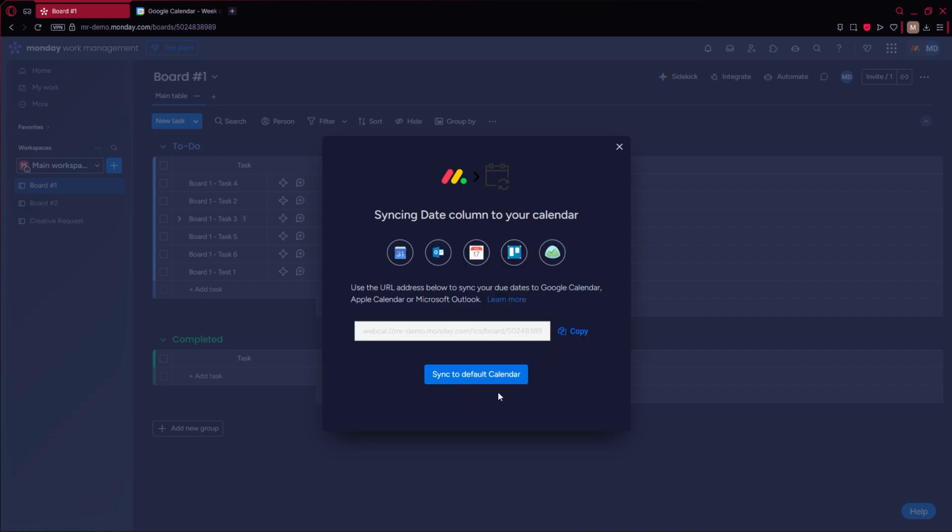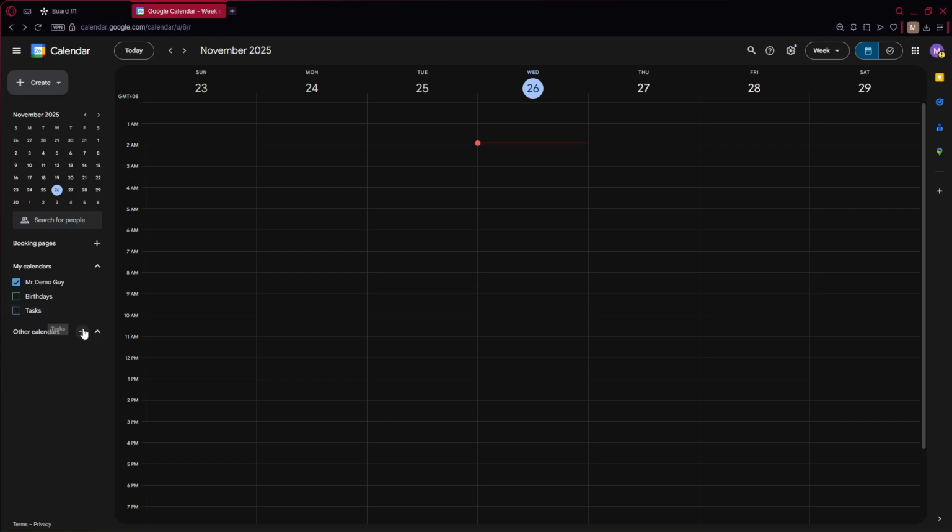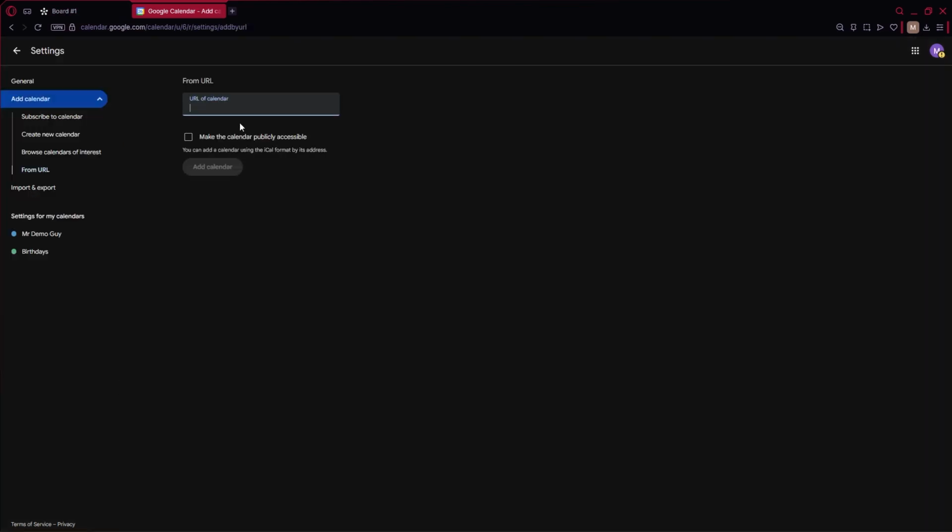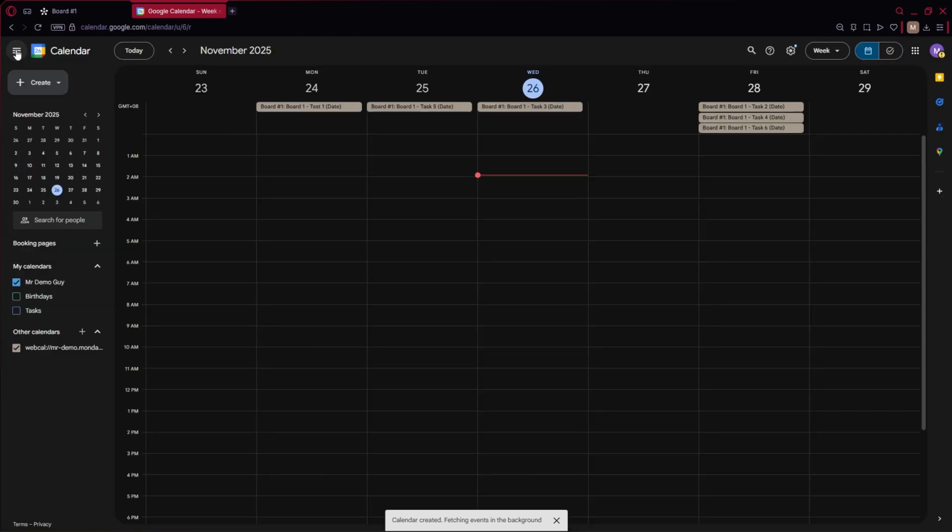If you're syncing with an external calendar, copy the URL or link provided and paste it in your calendar app like Google Calendar, Outlook, or Apple Calendar by subscribing to the feed. This will display your Monday.com items alongside your regular calendar events.